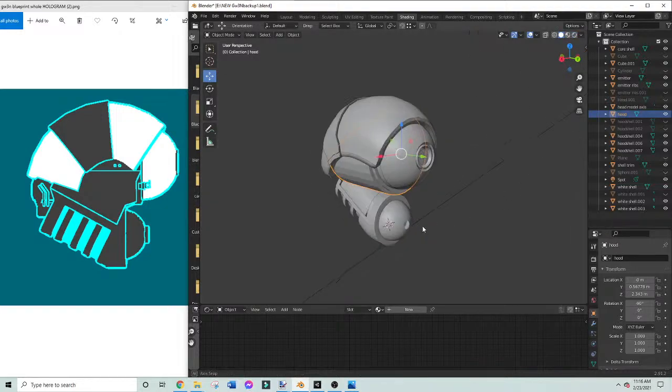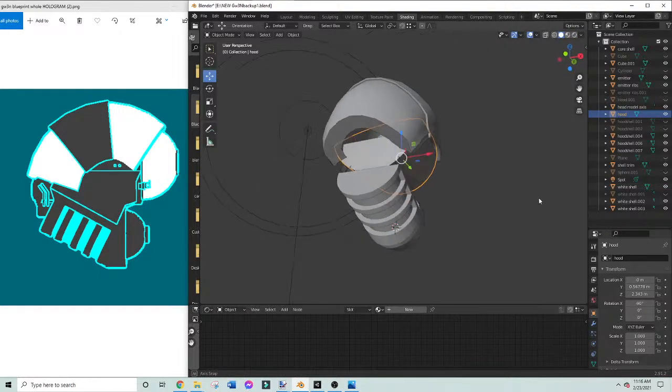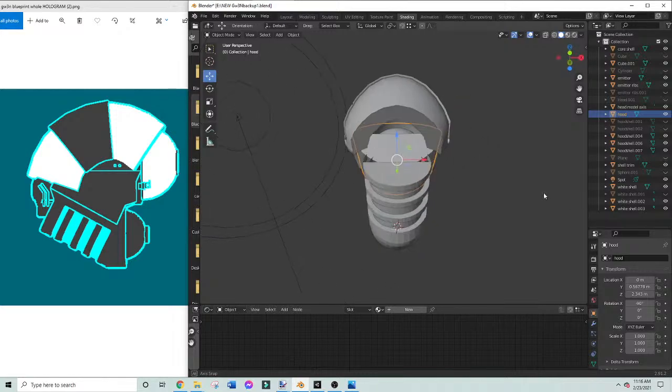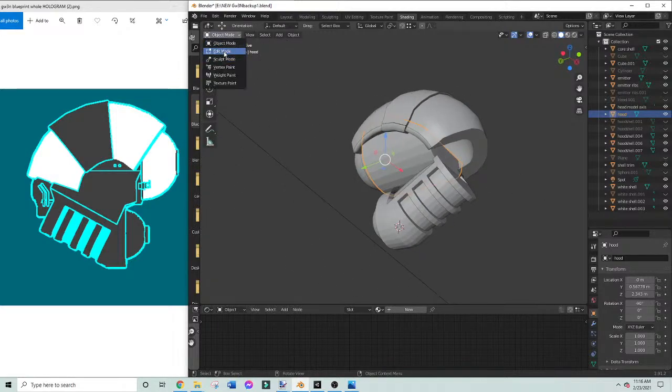Alrighty, so we kind of got that figured out. The last couple bits aren't going to be that complicated. They're just kind of tedious.